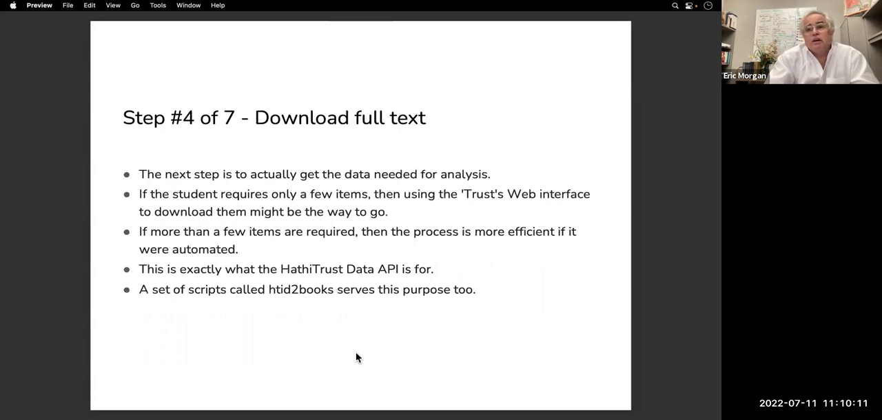The next thing is, now that I have a great big bibliography, I actually need to get the items. How am I actually going to get these things? Well, I could sit there at the HathiTrust window and click and download all those things. And that would be good for a couple of items. But if you have more than 5, 10, 15, 100, 200 items, that's going to get real tedious real fast. And that's what the HathiTrust Data API is for. And I wrote a program called HTID to books, which automates the whole process.